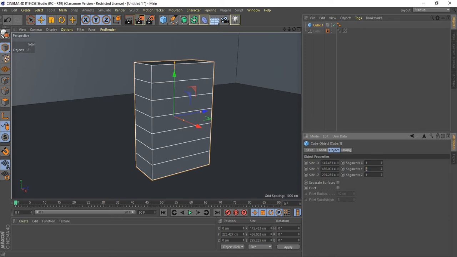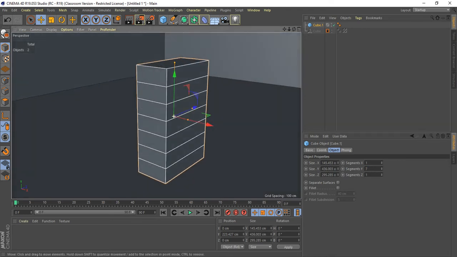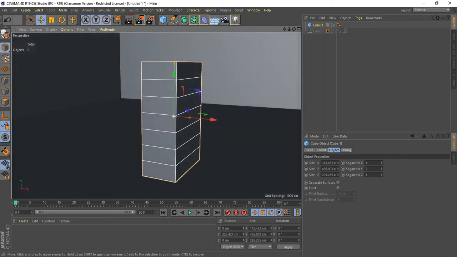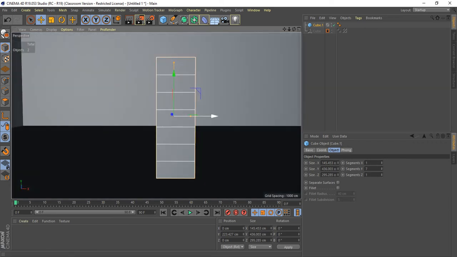Now this one may change depending on what your file looks like. So looking at mine, see how I have the blue arrow facing to the right? So imagine that it goes left and right. That's the Z direction. Okay? If I spin around this way, I have the X, which is the red, going that way. So if I come over to my segments in X and I start adding divisions, it'll add them this way.